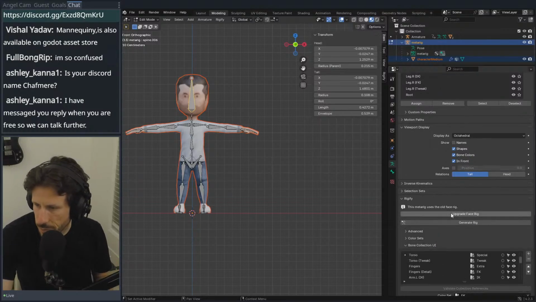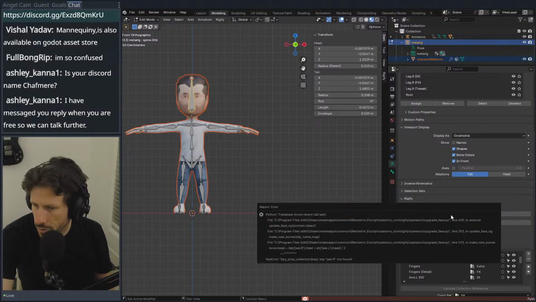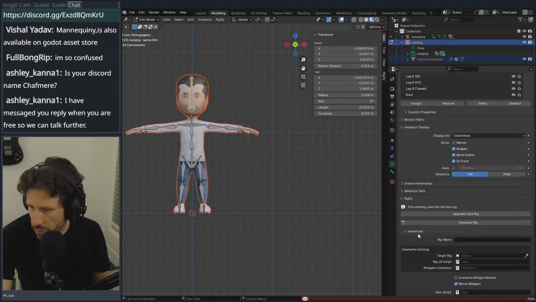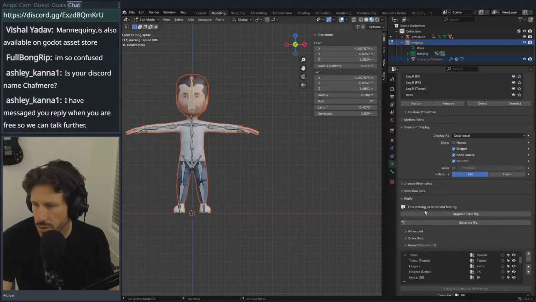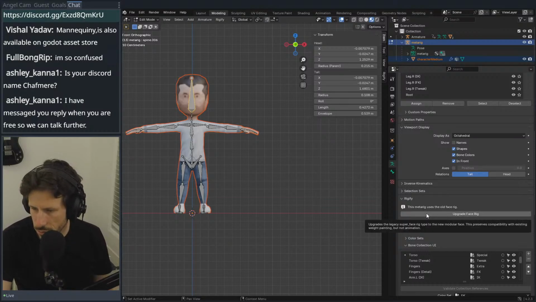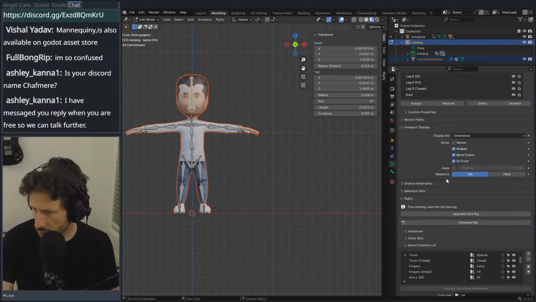This meta rig, update the face rig. Is mad. Jaw. Because I deleted all the bones, man. Advanced sets. Generate rig. This meta rig uses the old face rig. So don't. So new modular face. This preserves compatibility with existing weight paint, but not animation. I actually don't know what to do.